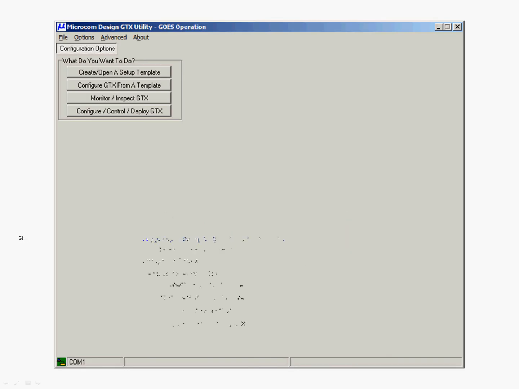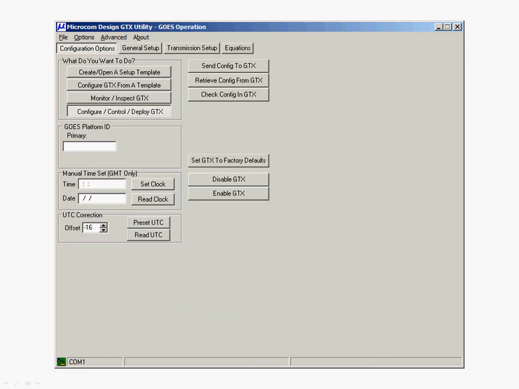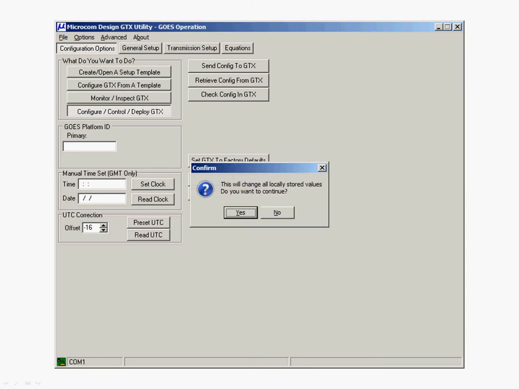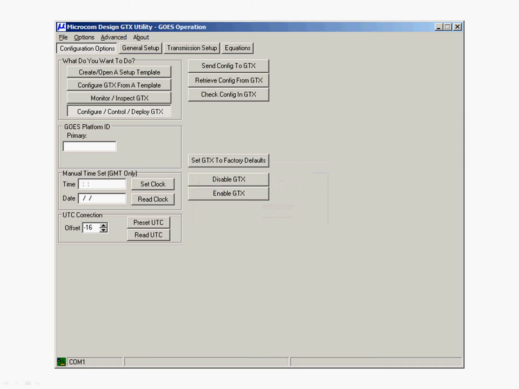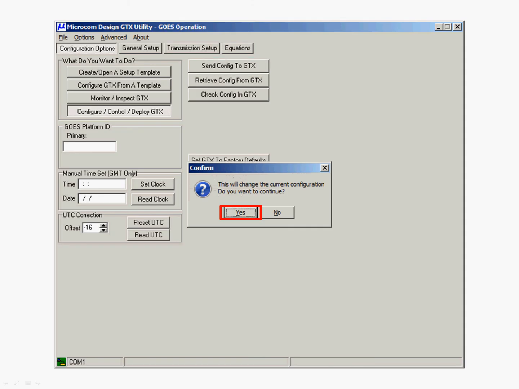Now to check that the password is set, we can click the Configure/Control/Deploy GTX button. Then we can click the Retrieve Config from GTX button. This will load the configuration from the GTX into the GTX utility. Next, we can click Yes on the confirmation dialog box. Now, if we click the Send Config to GTX button and Yes on the confirmation dialog box, we will be prompted for the password.